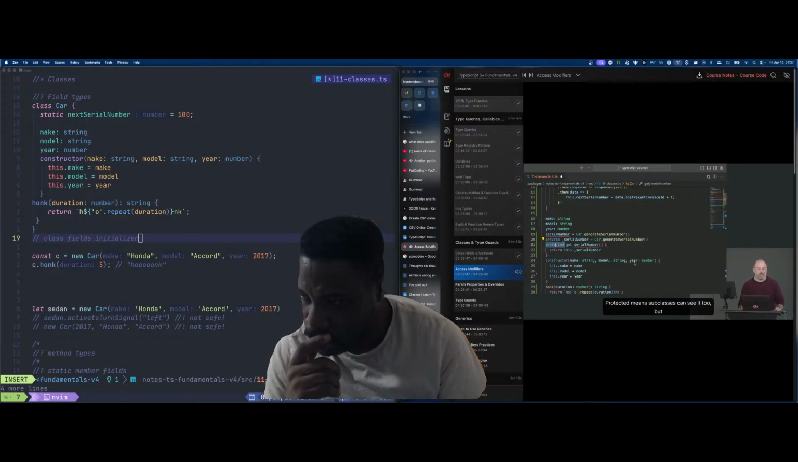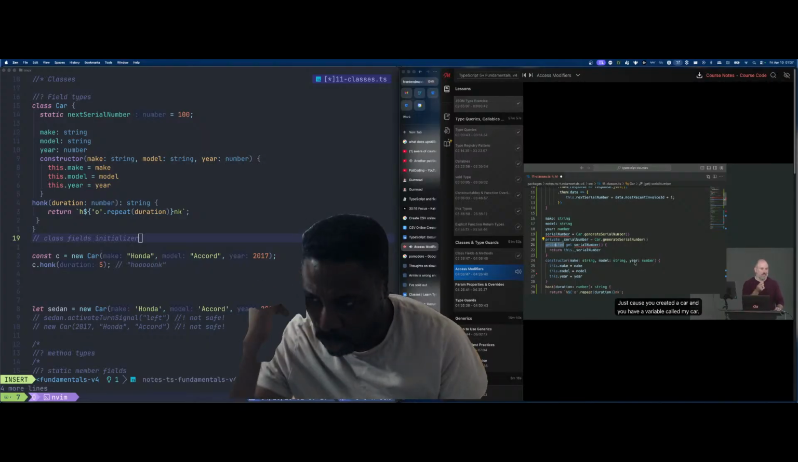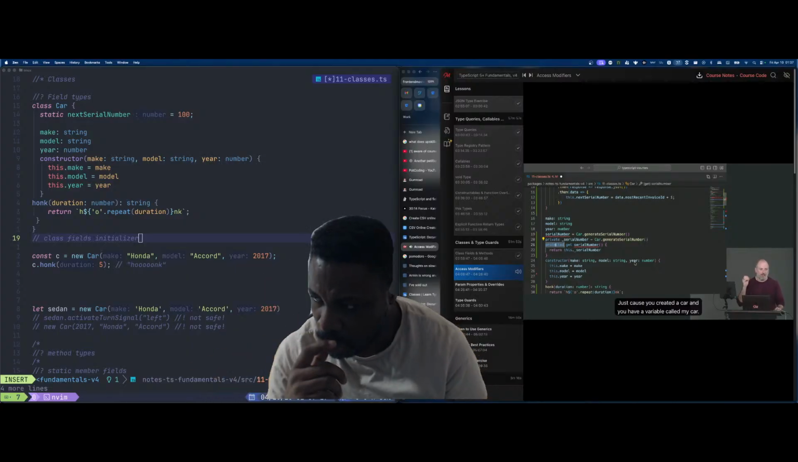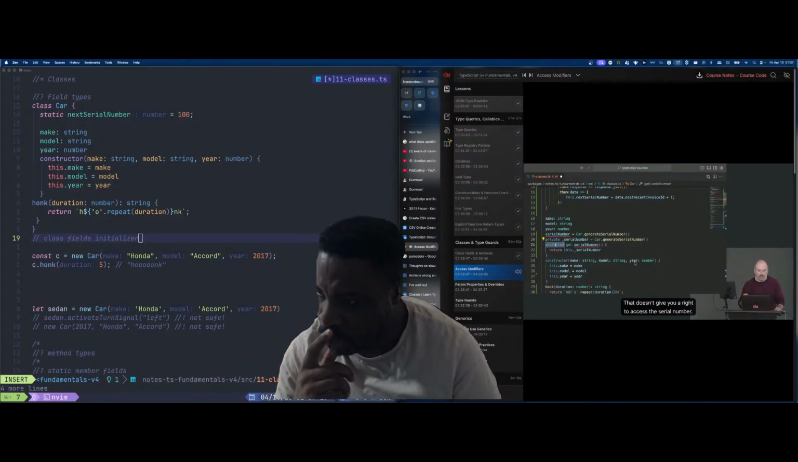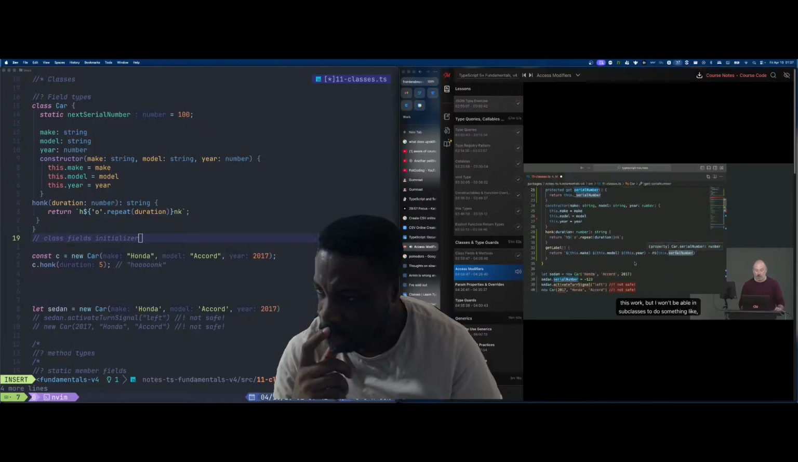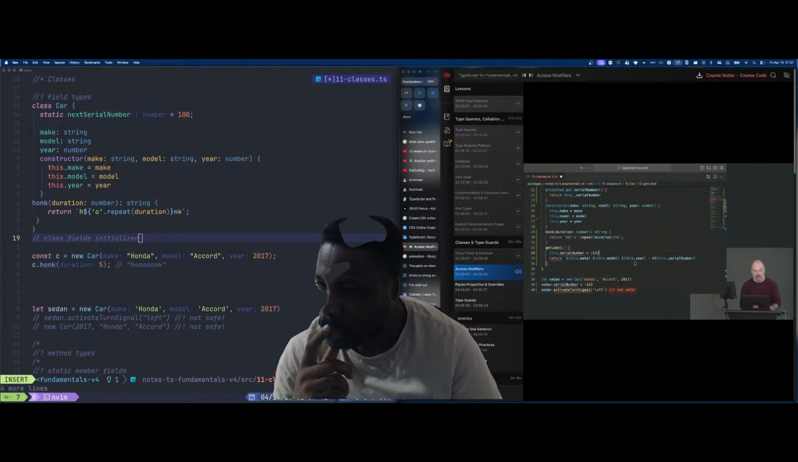Protected means subclasses can see it too, but the outside world cannot see it. Just because you created a car and you have a variable called my car, that doesn't give you a right to access the serial number. So if I delete this or comment it out, great, I've got this private field, at least it's a TypeScript private field, still generating the serial number. And then I created this getter, which will let, for example, this work, but I won't be able in subclasses to do something like that. It's a read-only property.